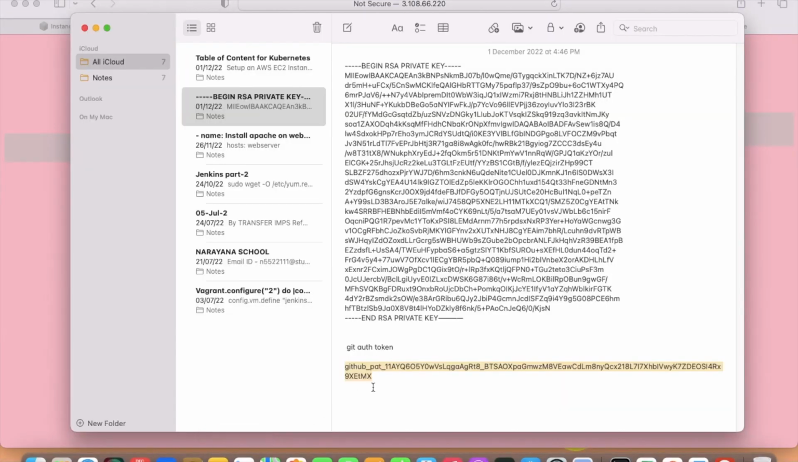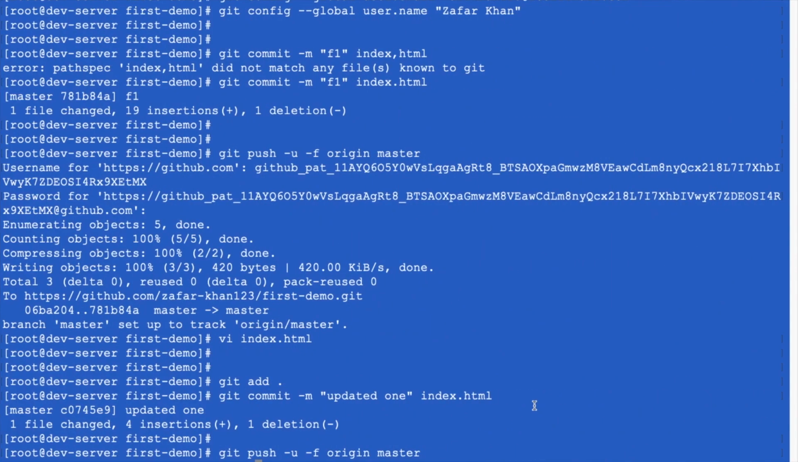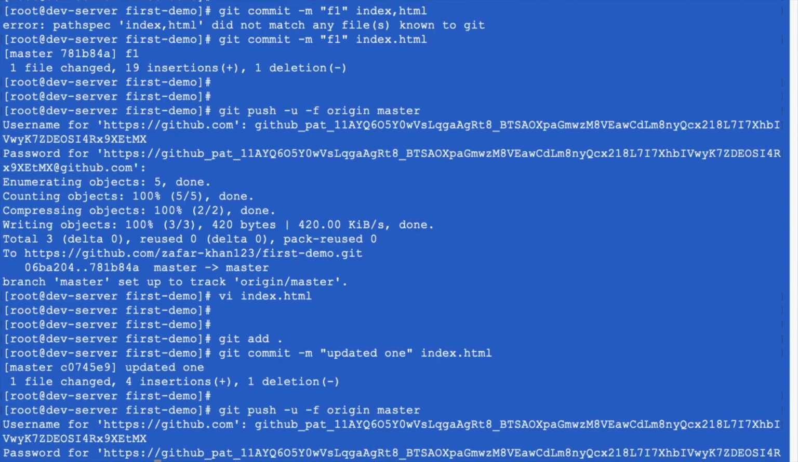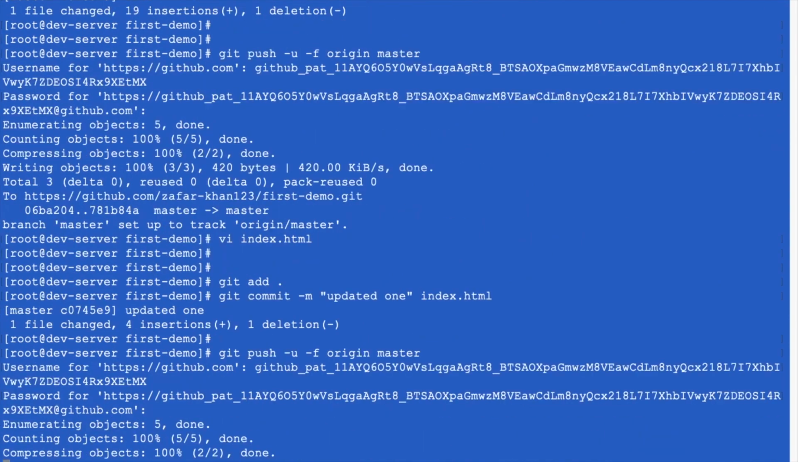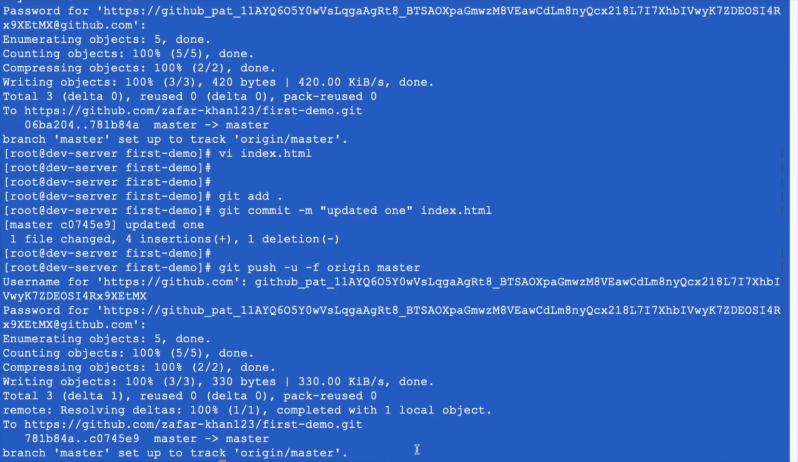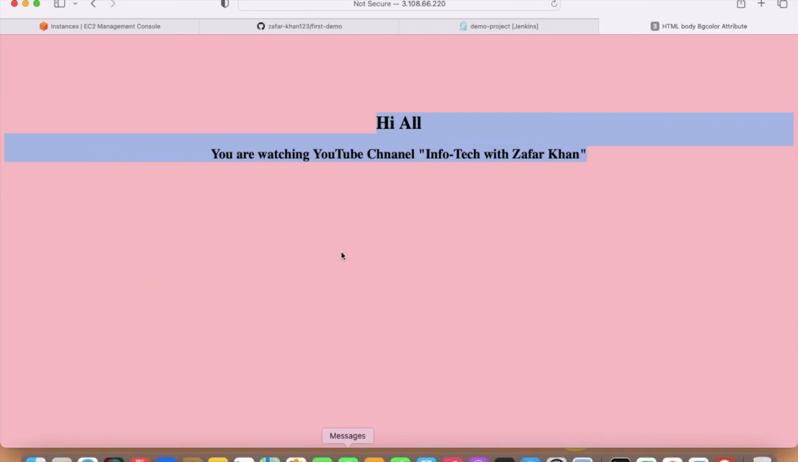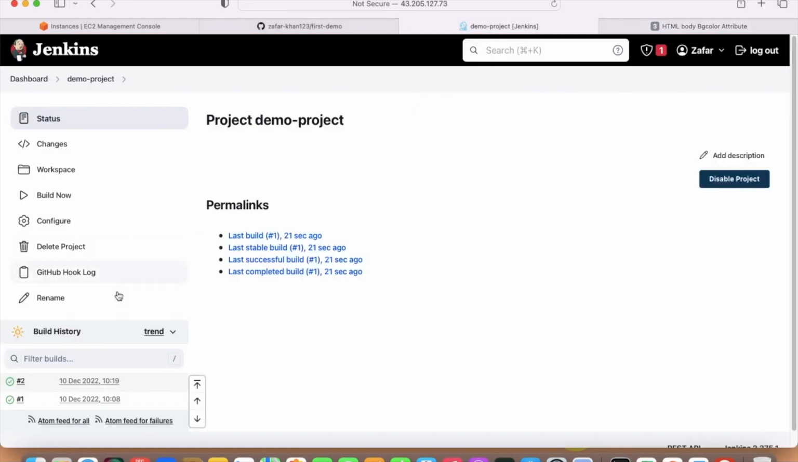Sorry, copy it and just paste over there. So it is now pushed, master into master. So let's check Jenkins. It should become build three. Okay, yes, it is building now automatically. Nothing else, I am not doing anything over here. I just pushed and it is done successfully.